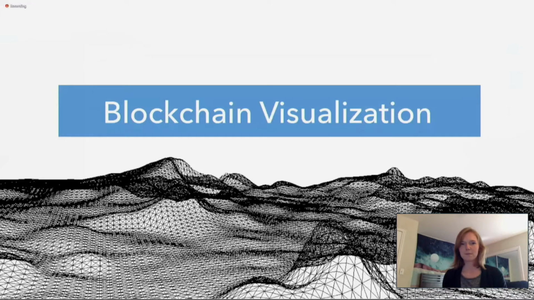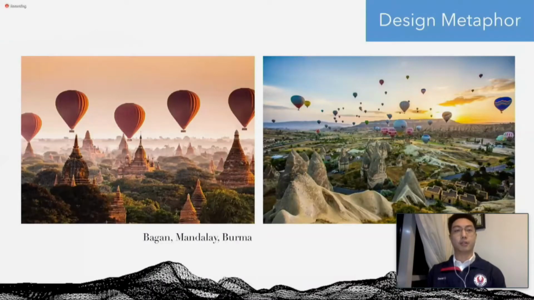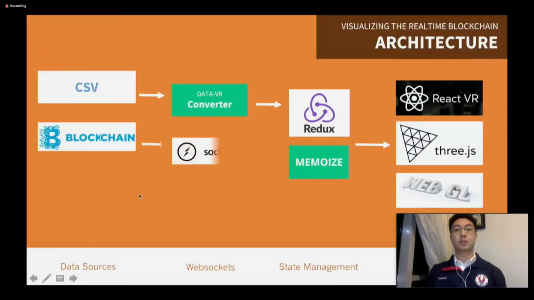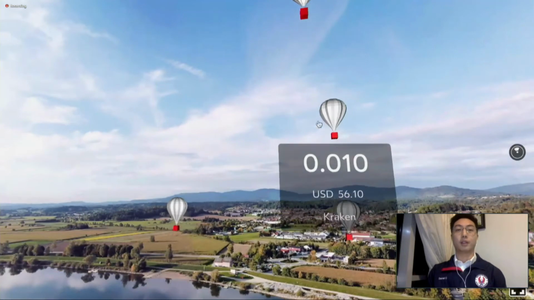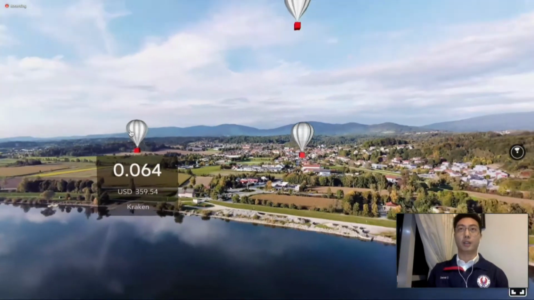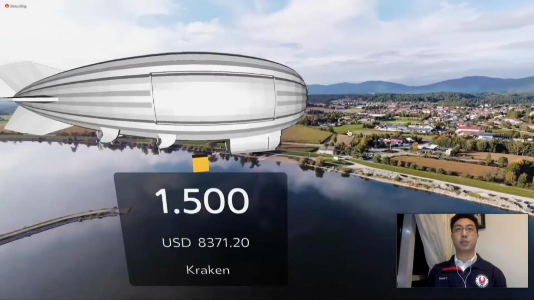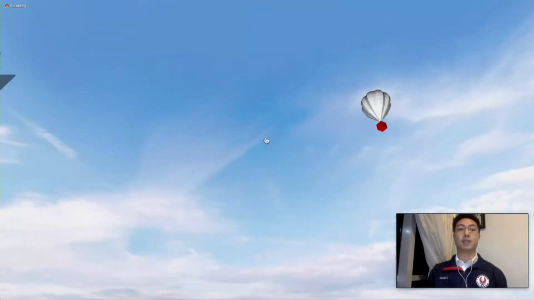Thanks, Robin. Real-time blockchain data represented a very unique challenge in terms of designing a compelling visualization. We settled on a metaphor of balloons to represent each transaction, like you see here in Mandalay and Cappadocia. To build this, we used WebSockets to consume real-time blockchain APIs and Redux to handle the stream of transactions. We then put it all together with React VR taking care of the rendering, animation, and interactive portions of the app. Each of these balloons that you see here represents a Bitcoin transaction happening in real time, with bigger balloons or airships for bigger sizes.